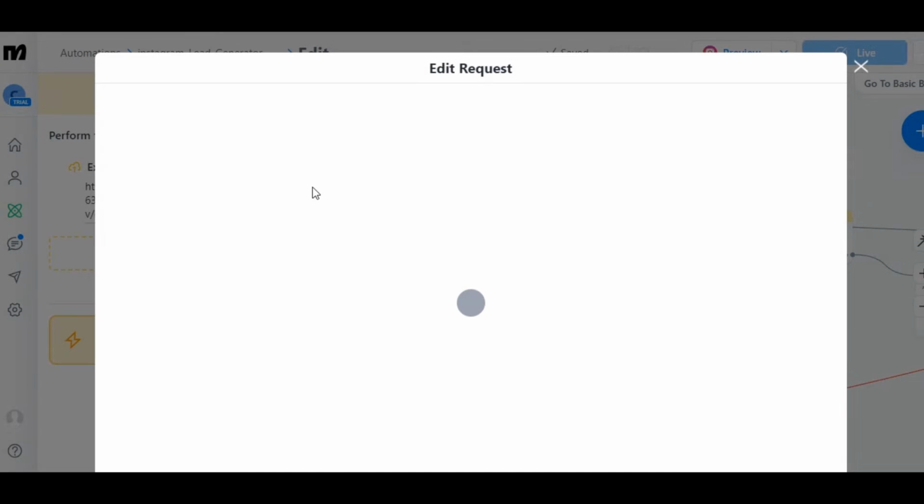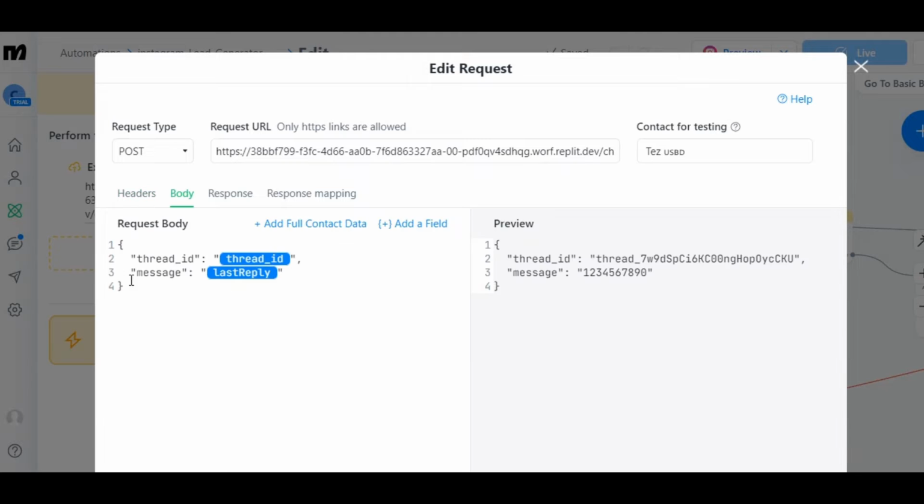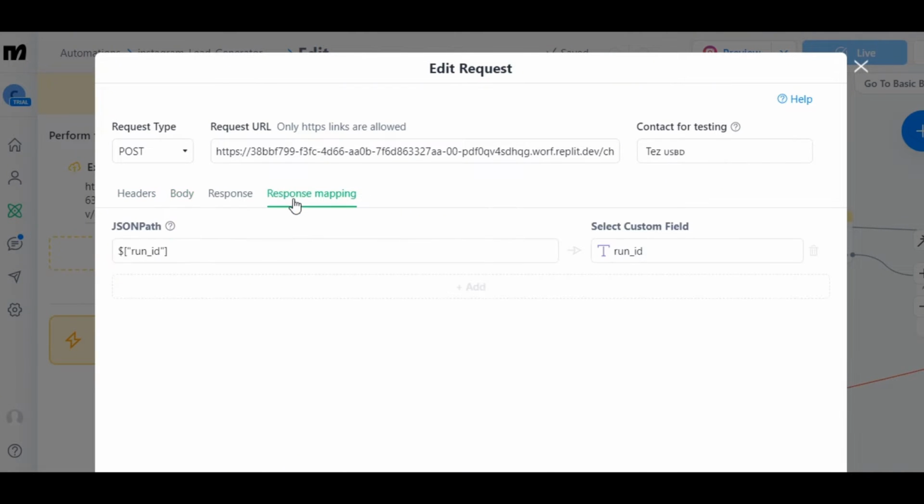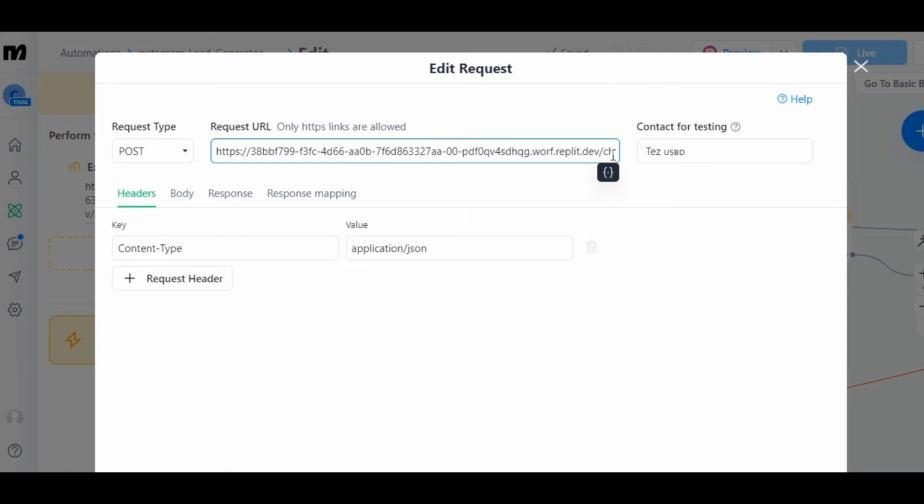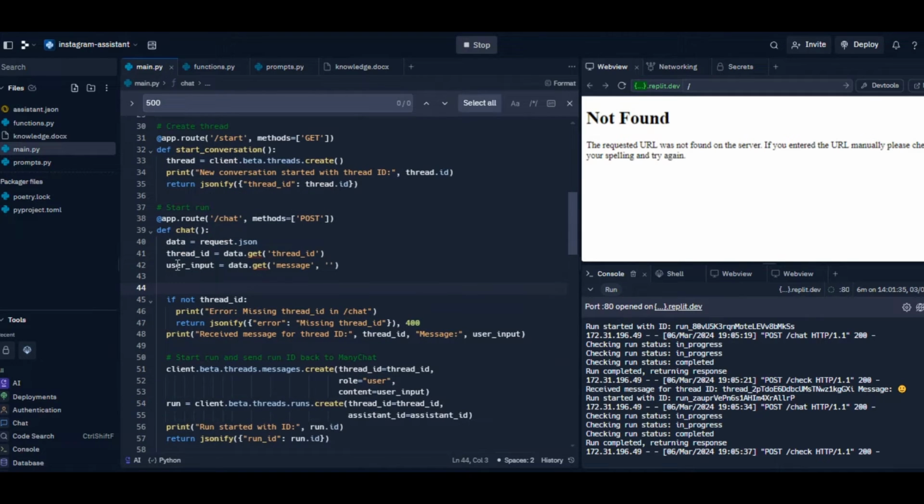On the next call, we are sending off the thread ID as well as the user's message, which is captured in the last reply variable, and we're getting back a run ID. Notice the call here is going to be the chat call. So let's take a look at what this does.